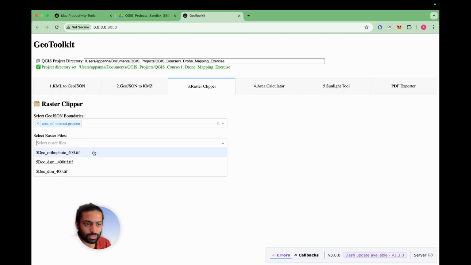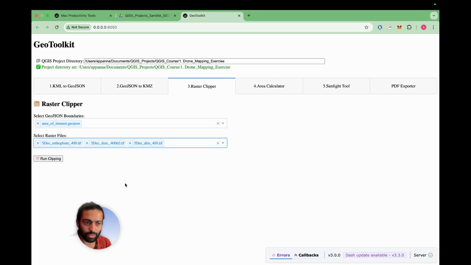And for the input raster files, let's select all of these inputs. Right now we have 3. We have the orthophoto, which is the RGB raster. Then we have the analytical layers, which are DSM, digital surface model, and the digital terrain model. You might also have a multispectral layer or other sorts of layers. And then I'm going to click run clipping, and it's going to take a moment and do all of this seamlessly in the background.